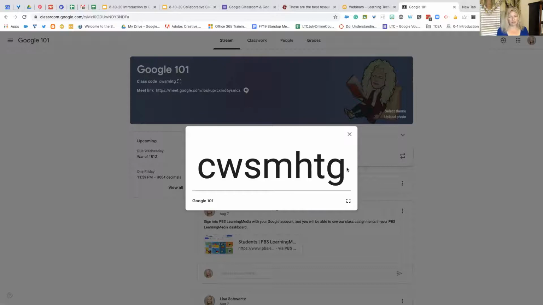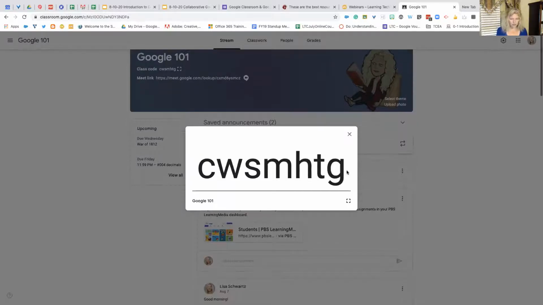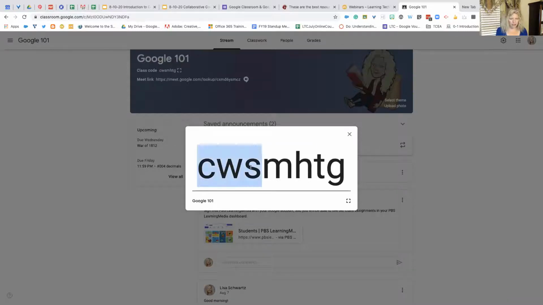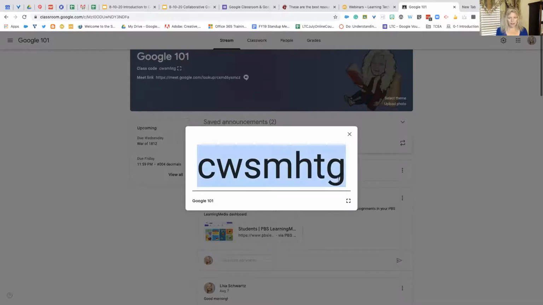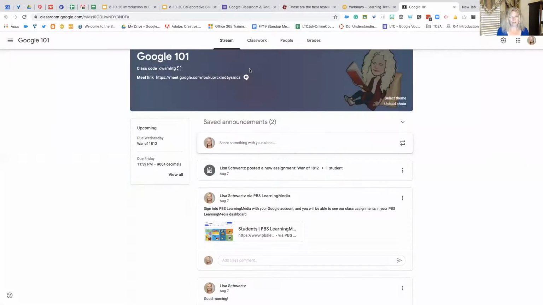You would just have to put this code in here to join, and it will only allow you to join using your personal account. If you try your school account, it'll say it's outside of the domain or the organization, so you cannot join it. Kids will get that same error as well. So if you are joining the class, all you would have to do is type that in.